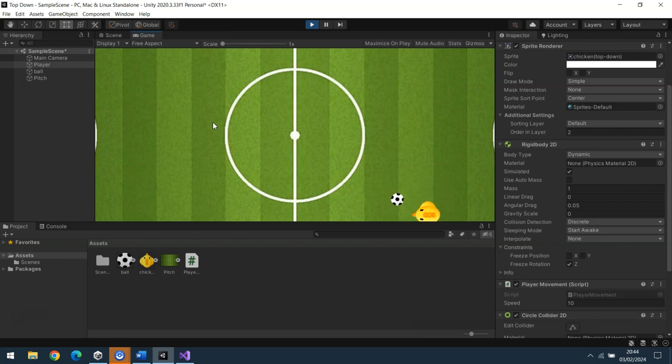Now, if you don't want the ball to spin, you do something similar. You make sure that the Z rotation is selected. But I like it like that, the way it's spinning at this stage. Right, next video, we need to get the camera to follow our player because we keep losing the ball off there. So let's see if we can get that working.